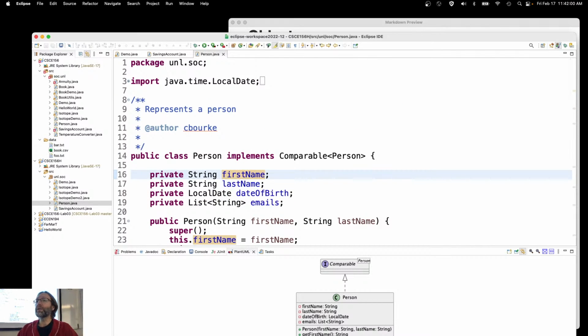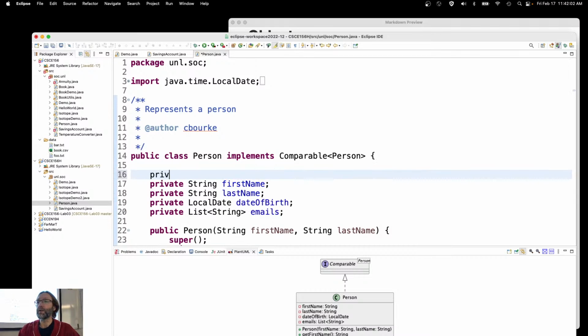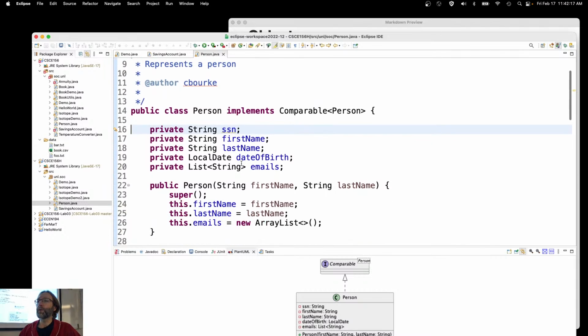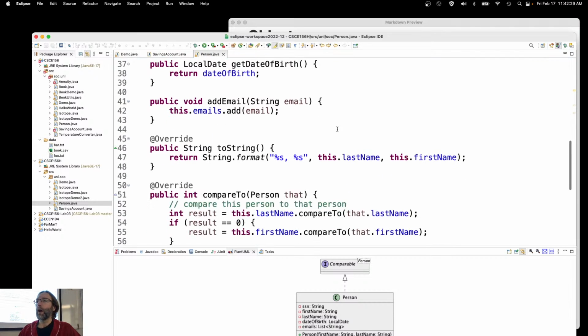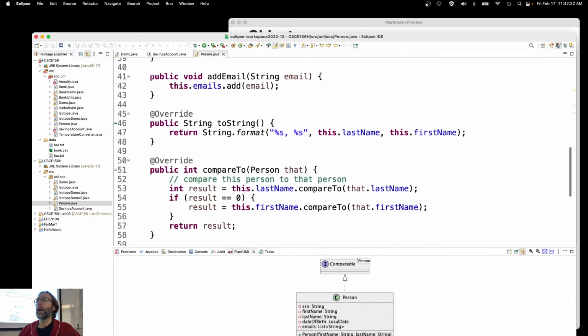I, of course, could change this, since this is now a financial application, into a social security number. And that becomes my identity. If this is tied to a database, maybe my database key ends up becoming the identity. Right? It's all about design. Otherwise, first name, last name, a bunch of getters, a public constructor here that takes a first name and a last name and initializes that ArrayList of strings as emails. Get date of birth, getters, a way to add emails after you've created a person.